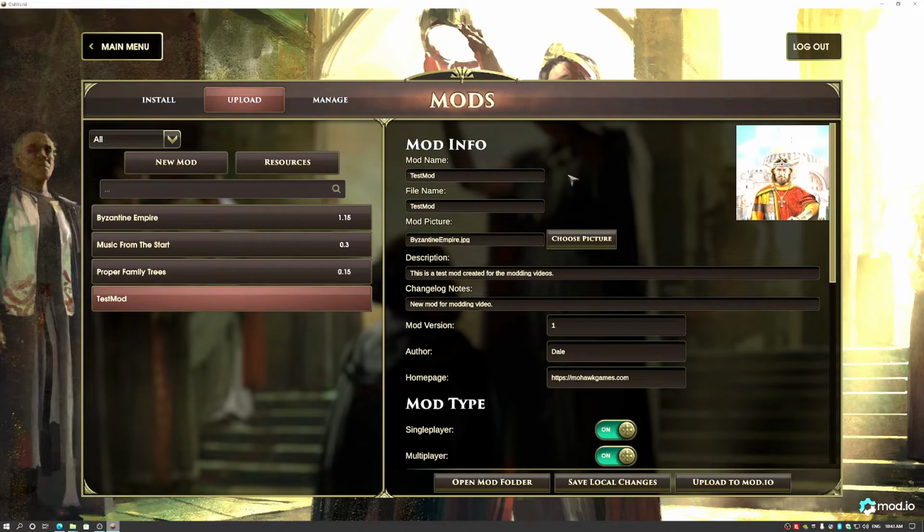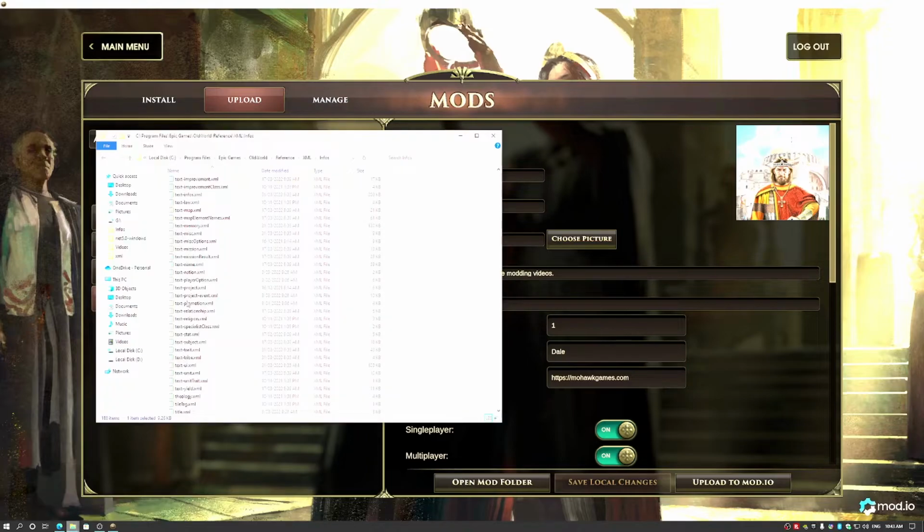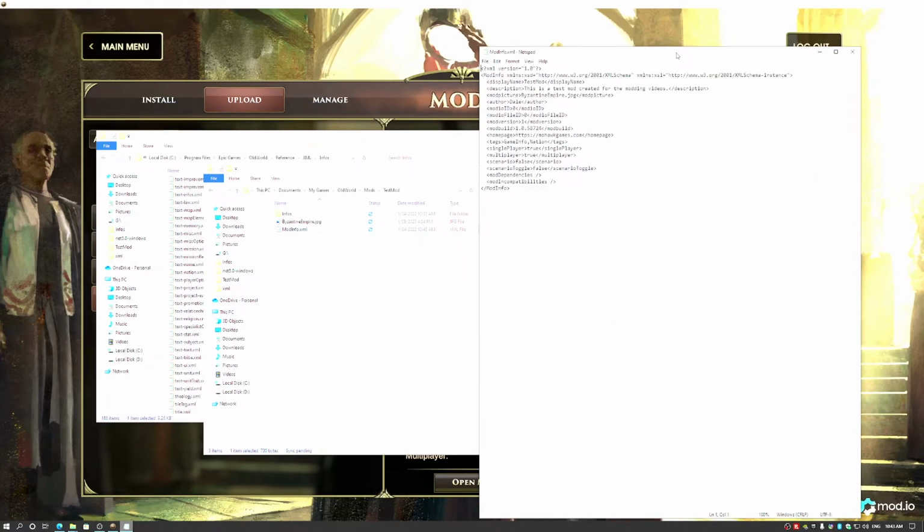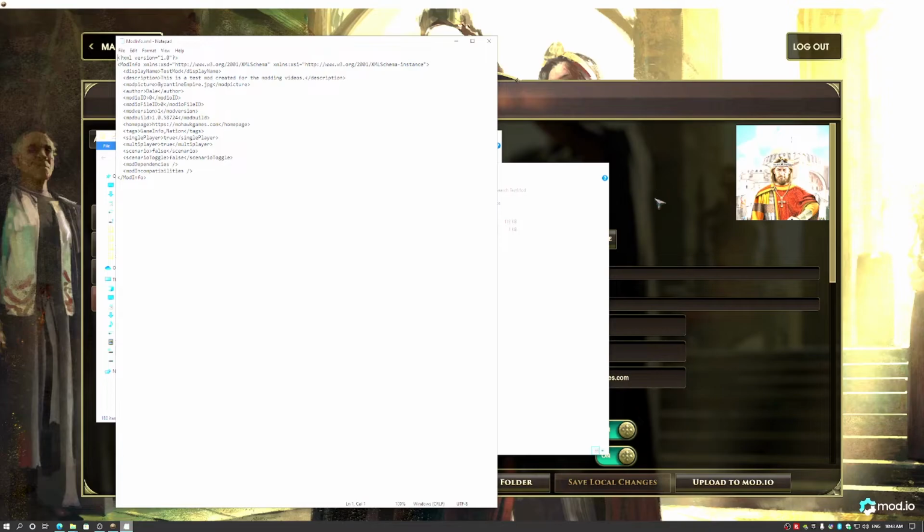Now because I've made changes to mod info, I need to save local changes. This updates your mod info file. And if you remember, the mod info file is the most important file in your mod. So if I go to my mod info file, you can see that this information is copied from the actual screen. You can see I've got my tags, game info and nation, I have my homepage, my mod version. Now you'll notice other entries in here as well.